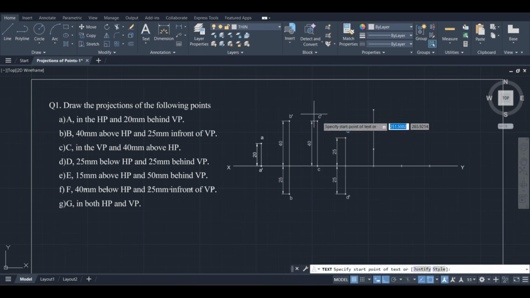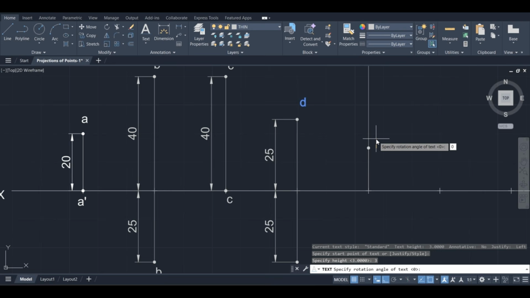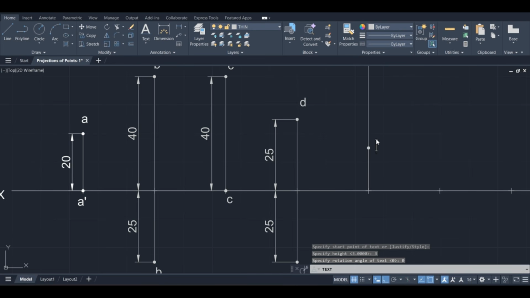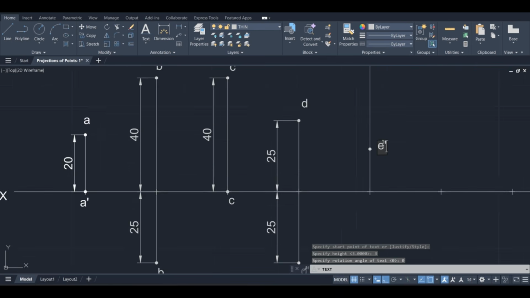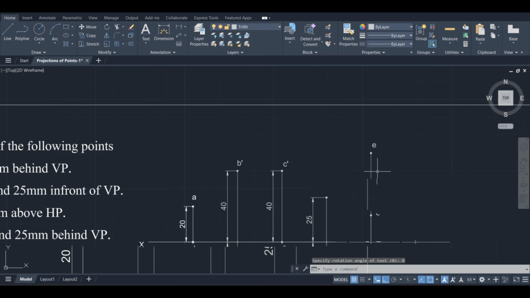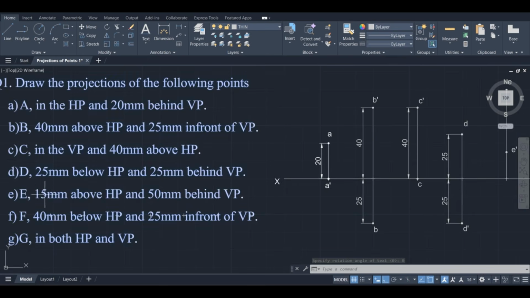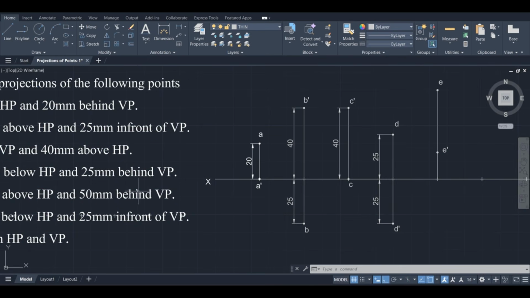So text, single line. This is the front view. Text height I am taking 3, and text direction is 0 angle. Enter. The point name is E dash, and here the point name is E. E dash is the front view and E is the top view. So the front view is always with respect to HP, 15 mm above. The top view is always the condition associated with the vertical plane, that is 50 mm behind.